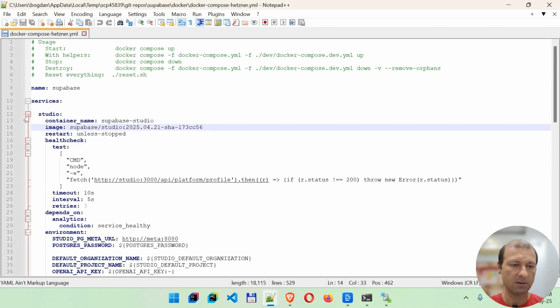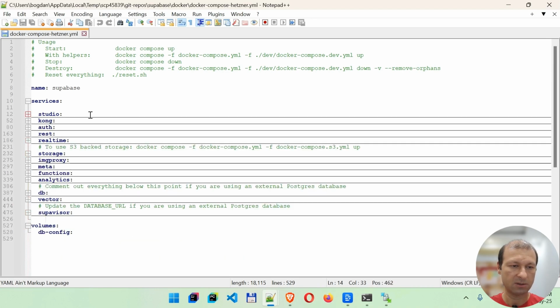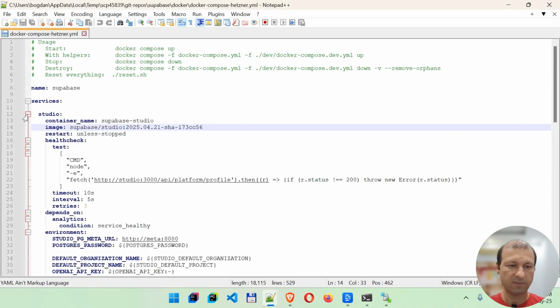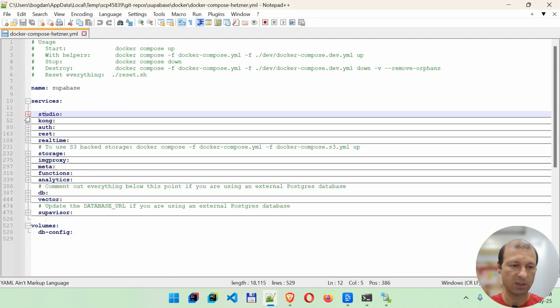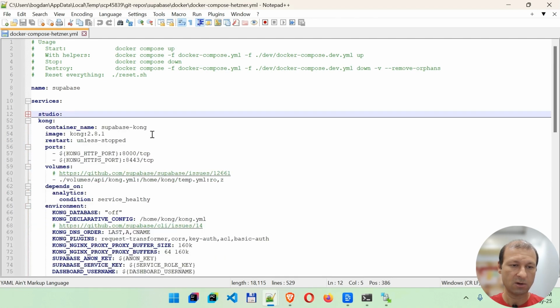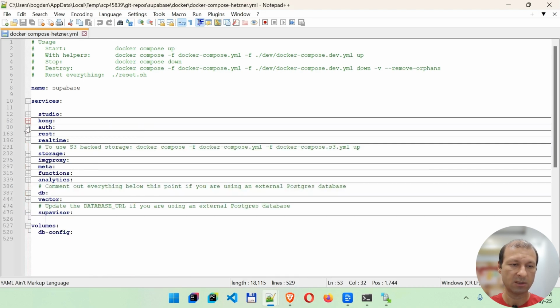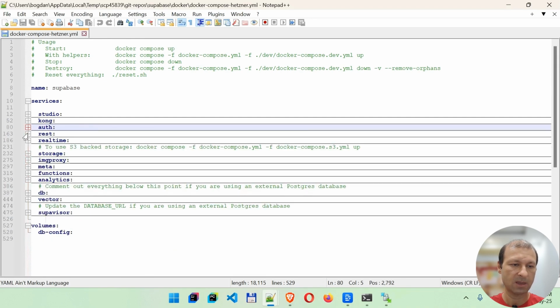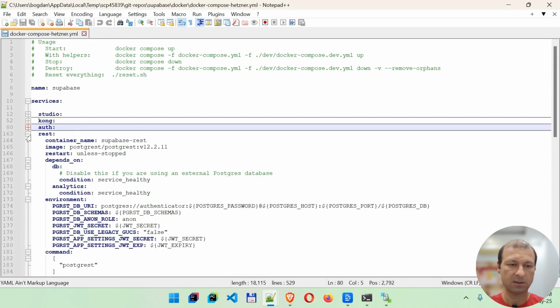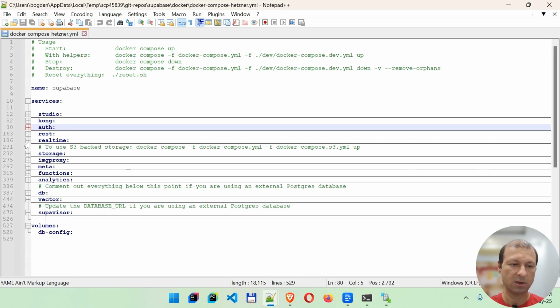Now let's see which services will disable and which not. For the studio, I said we need the studio because I want the user interface to manage my Supabase services and my applications. Kong, of course, is the API gateway, so we are going to need it, and of course it's mandatory, so we cannot disable it. Auth is the go through, and we'll be using it, of course, and it's mandatory. Postgres, we'll be using it, it's mandatory.